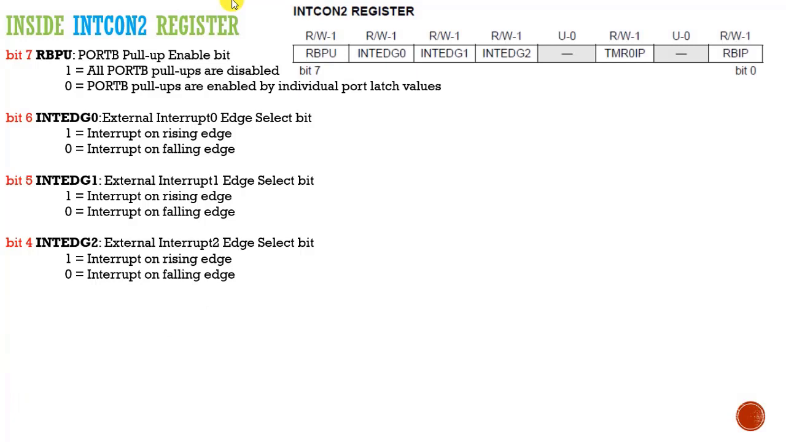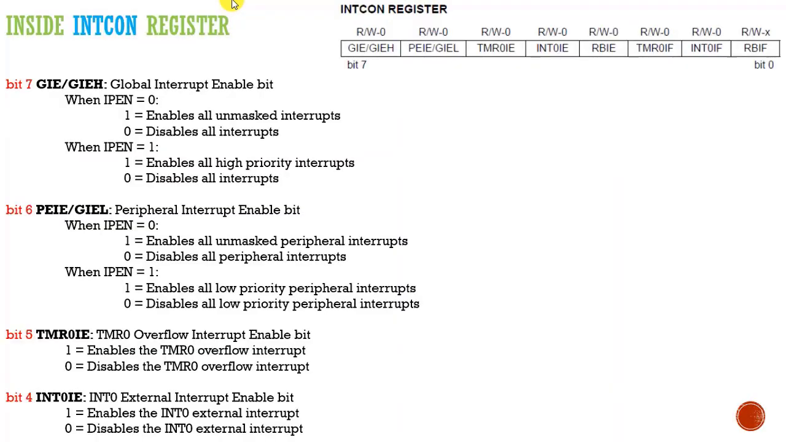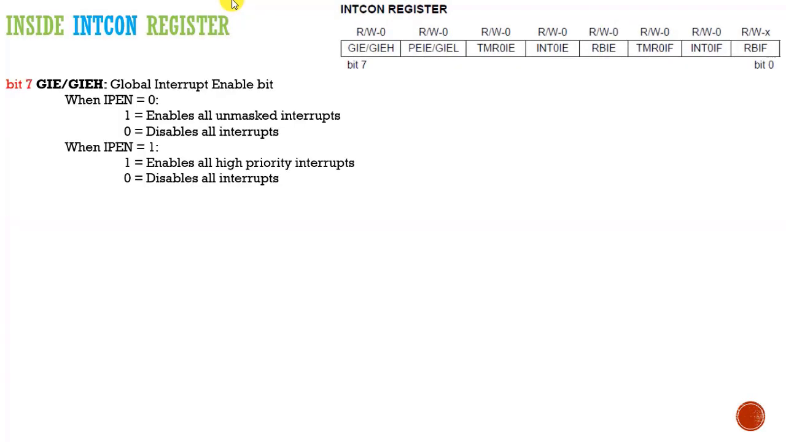We'll move back to the INTCON register. So yes, we have the GIE and GIEH bit in front of us. You can see that if IPEN is equal to 0, then this bit is read as GIE, and turning this on enables all the unmasked interrupts. By unmasked interrupts we mean the interrupts for which the interrupt enable has been turned on. And if this bit is turned 0, then this disables all the interrupts.